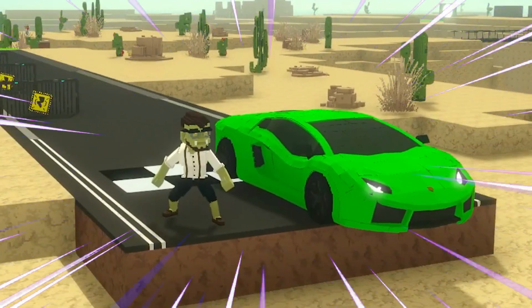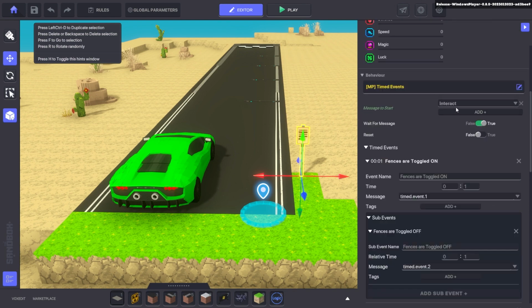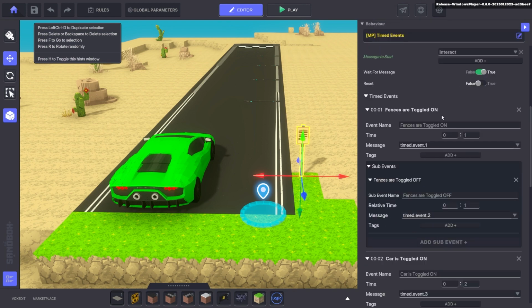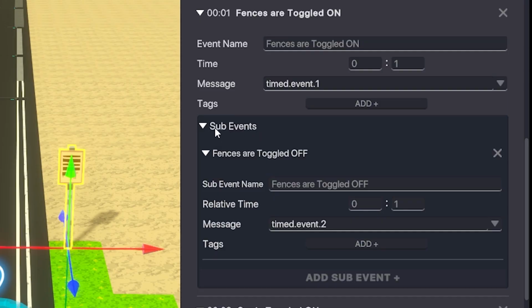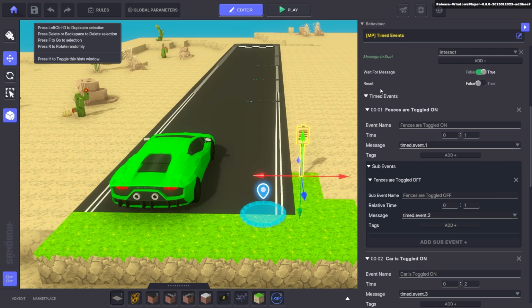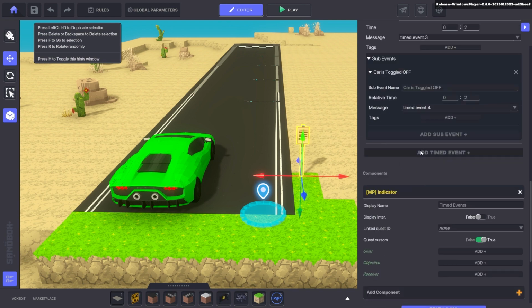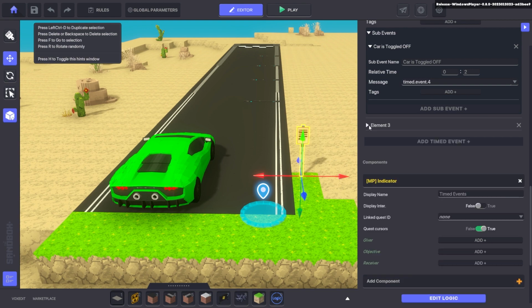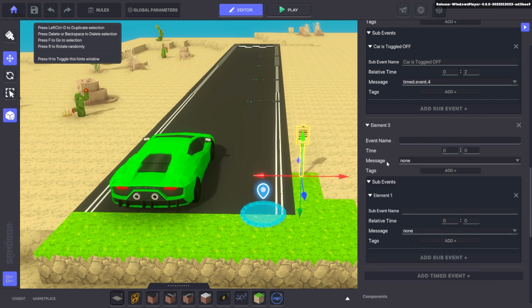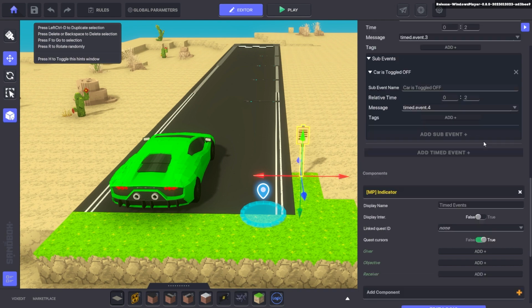So behind the scenes, this sign, when I interact with it, is waiting for that interaction, but then it's going to toggle my fences on, sending out the timed.event.1. Then, after that, there's a sub-event of the fences being toggled off, which is sending out a message, timed.event.2. What's nice about the timed event behavior is that whenever you add a new event or the beginning event, it has an event name so you can easily sort your events. You can also add sub-events, such as my fences being toggled on or toggled off.